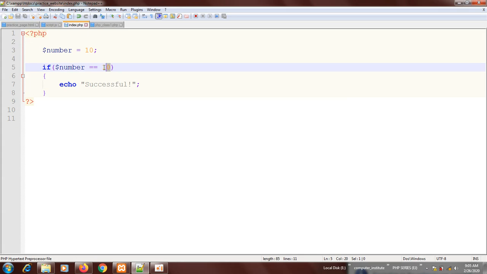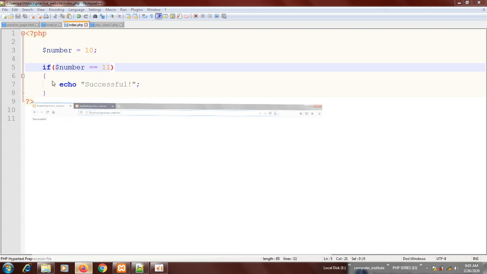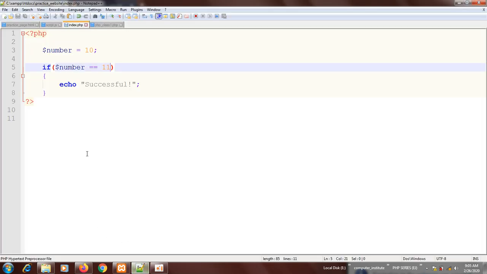What if I say 11, if it equals 11, and let's see what we get. We'll go back here and click here. It's not going to echo anything, because you didn't tell PHP what to echo when it is not 11, as in when it is not 10. If it's not equal to 10, what is it going to echo? For you to do that, if you want to tell PHP what to do if this condition is not met, that is to say, if this condition is false, what is it going to do?